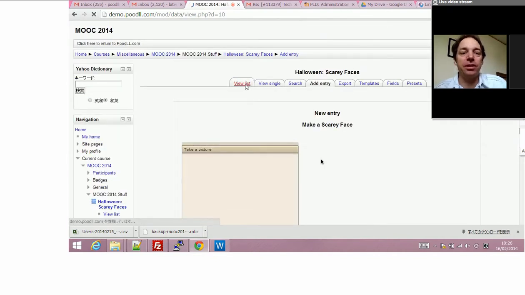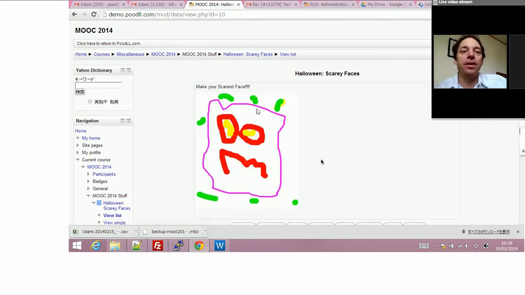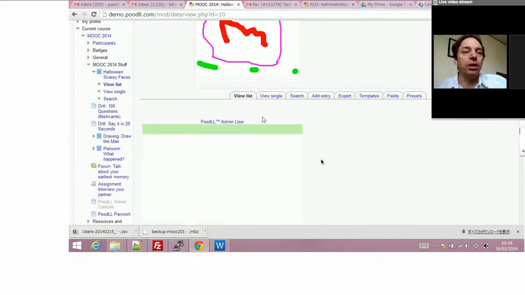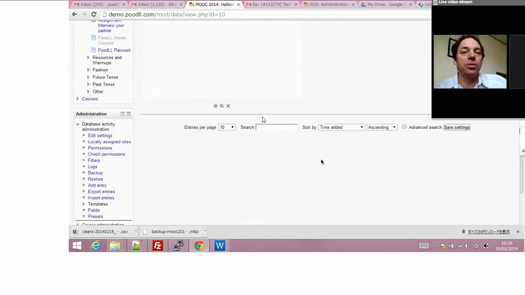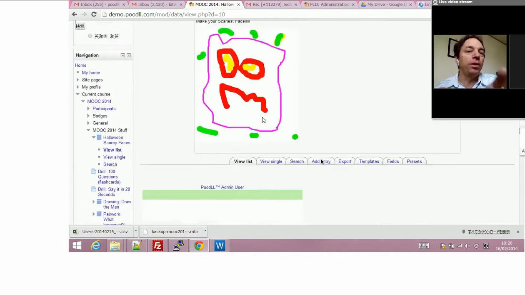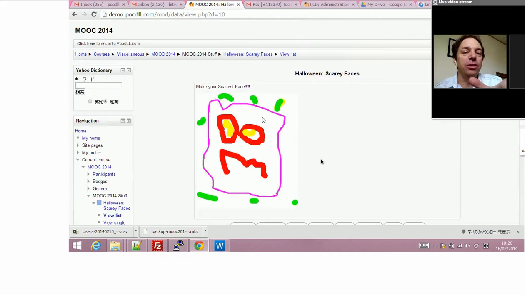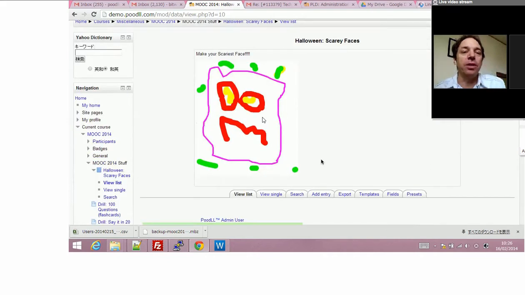But once you guys have taken your photographs, there should be a list of all your photos here. This is the Moodle database field working in the Moodle database activity. This is where you make a form where the video recorder was, and then the users or the students will see a list of other people's submissions, like a very limited cut-down form.